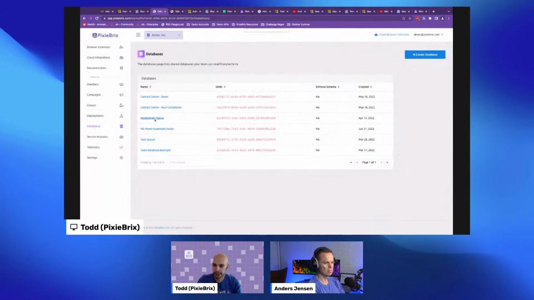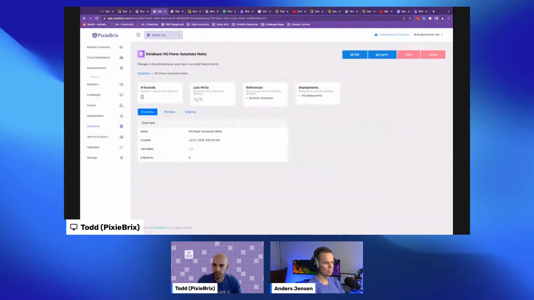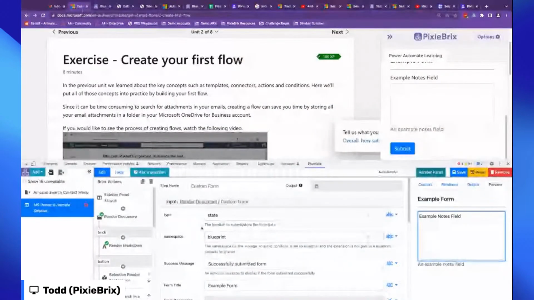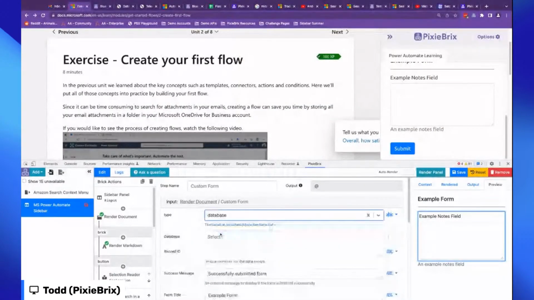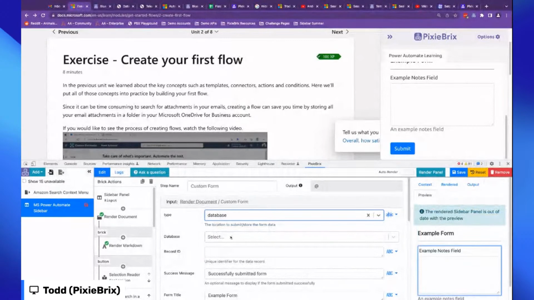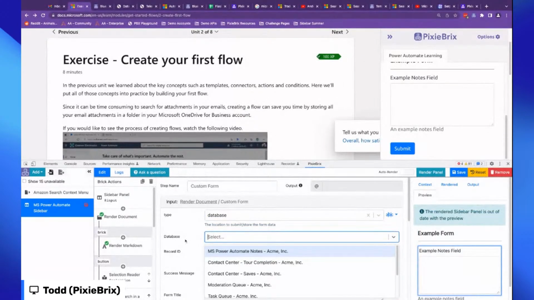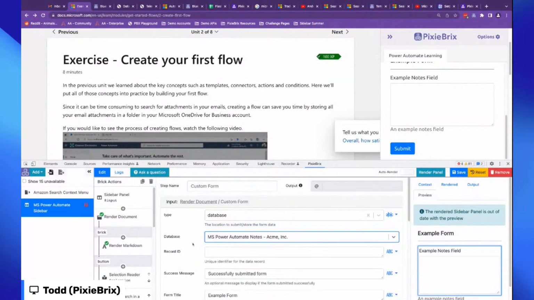Create database. So now I have this database here that doesn't have any records in it, and I can see that there's no information in there. So if I hop back here, I'm going to change this over to database, and then from the database dropdown, I'm going to select my MS Power Automate Notes database.